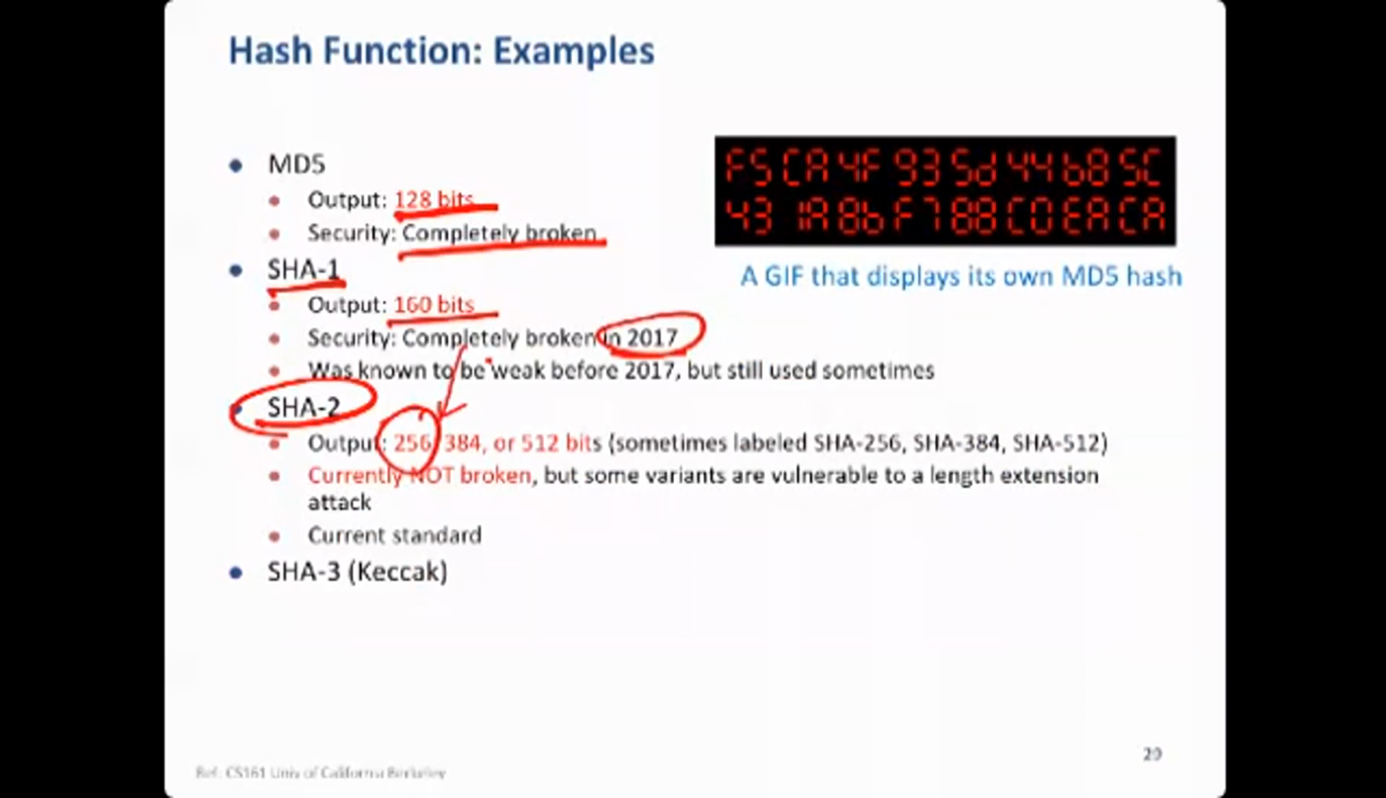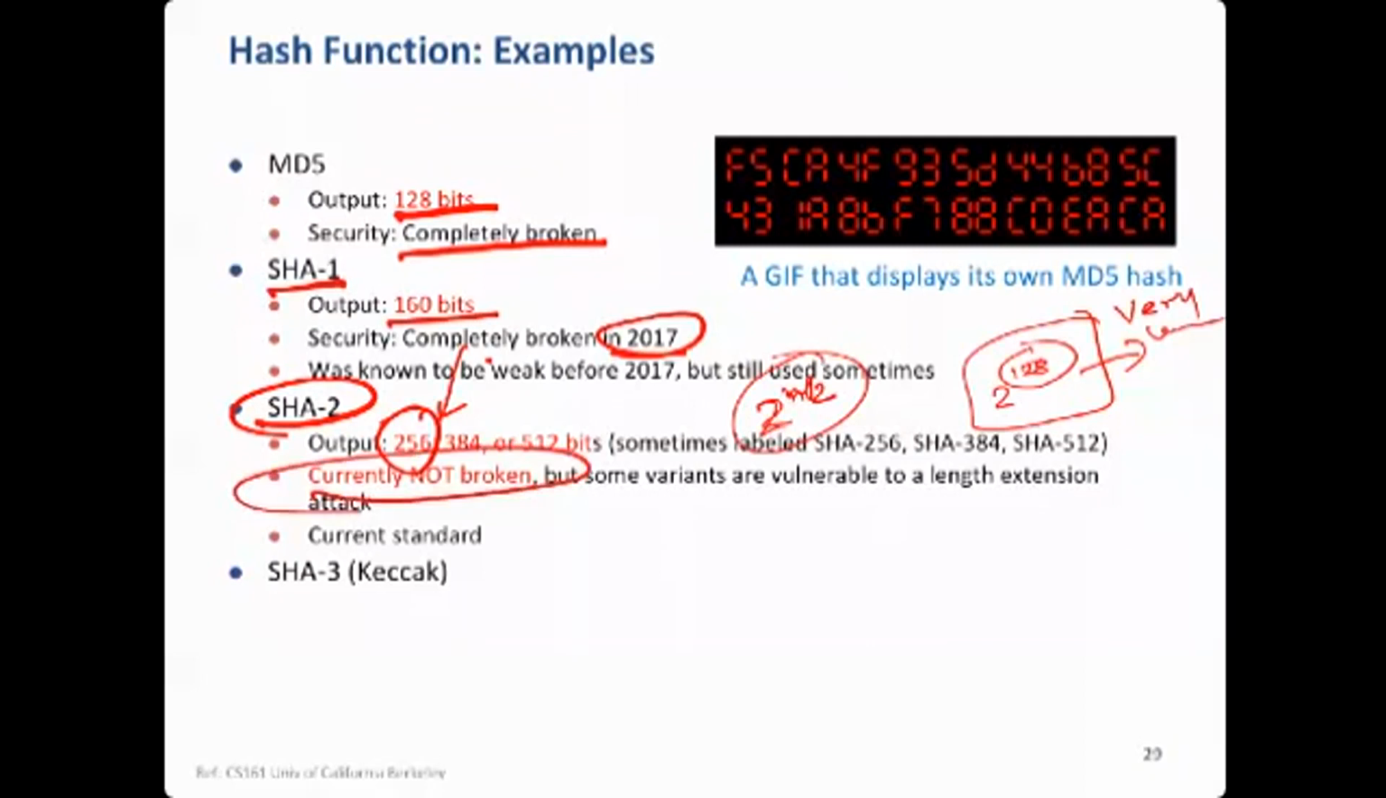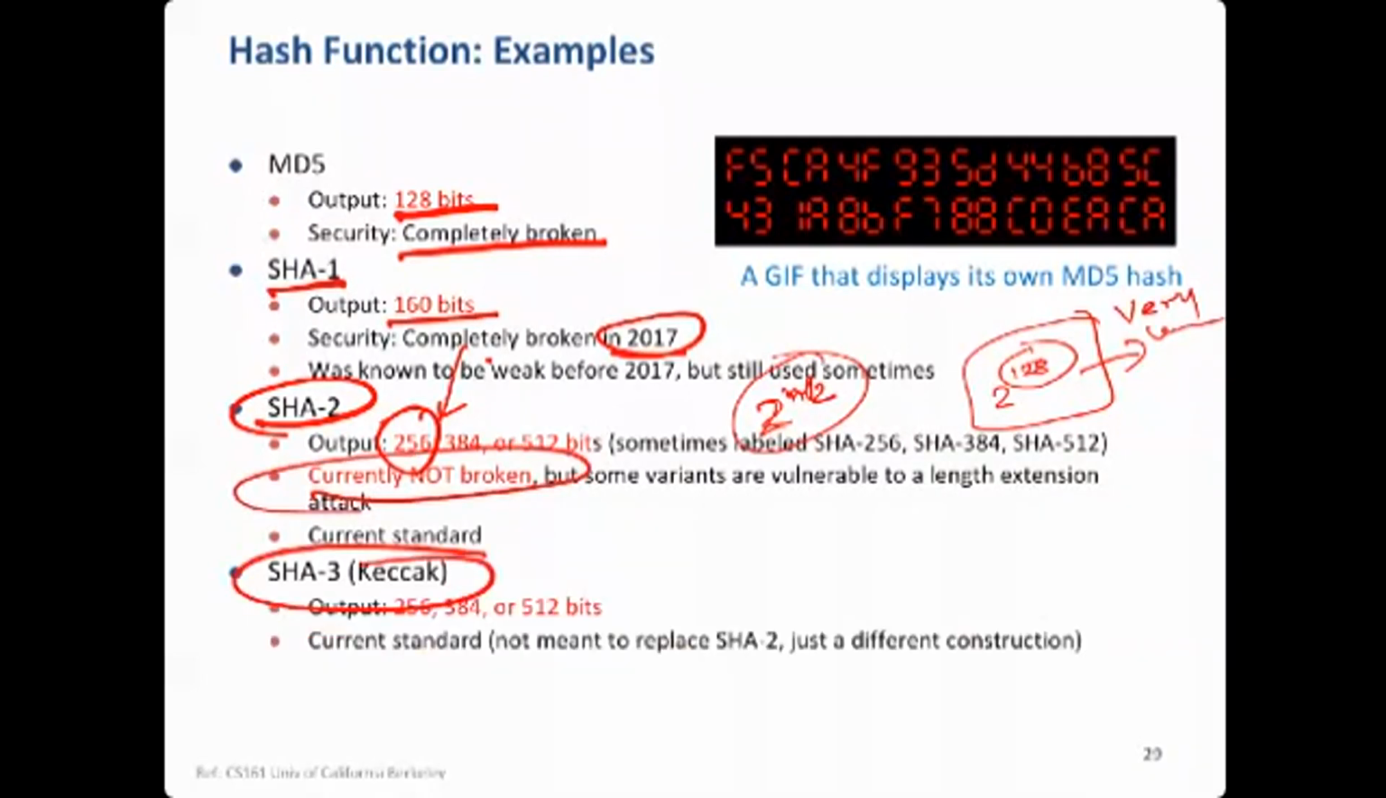And we have seen that as the length increases, if someone wants to break it, brute force has to try so many combinations, 2 raised to the power n by 2. So 2 raised to the power 128 values he or she has to generate to find a match, which is a very large number. So it's not broken. And the next one is SHA-3, which is called Keccak, which is very similar to SHA-2.